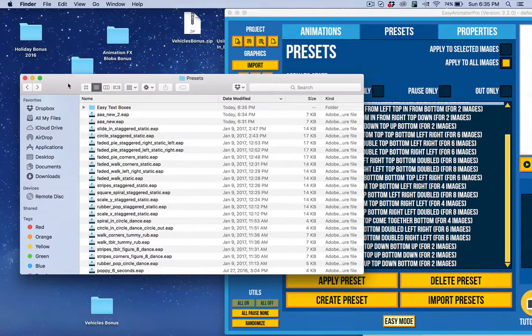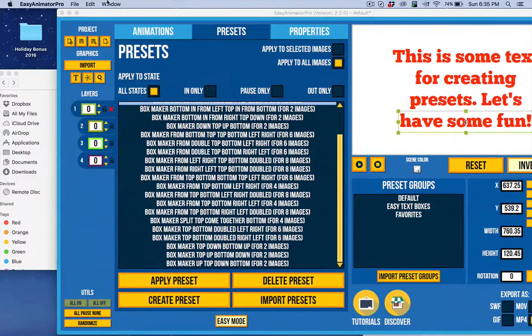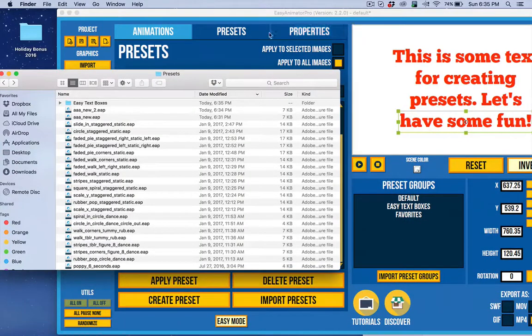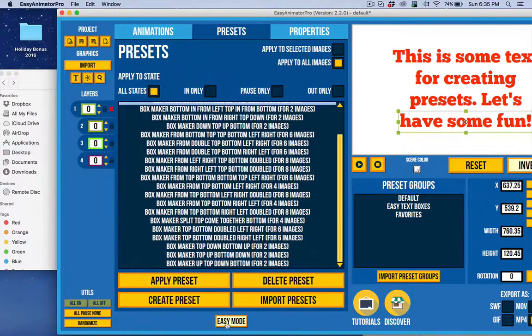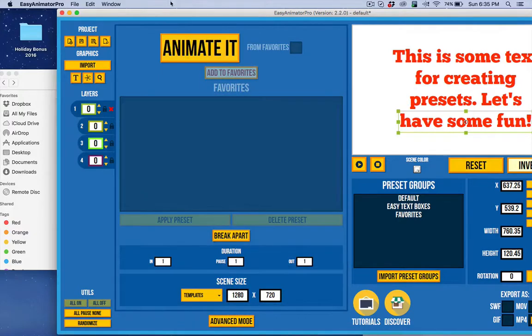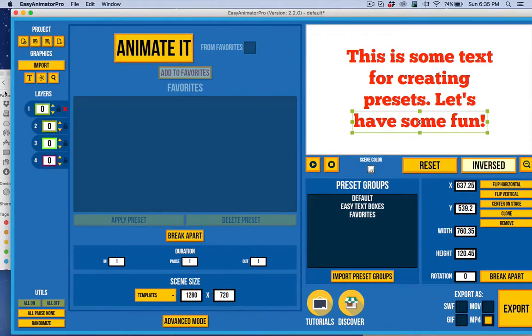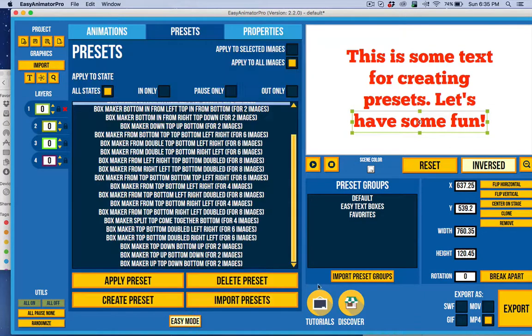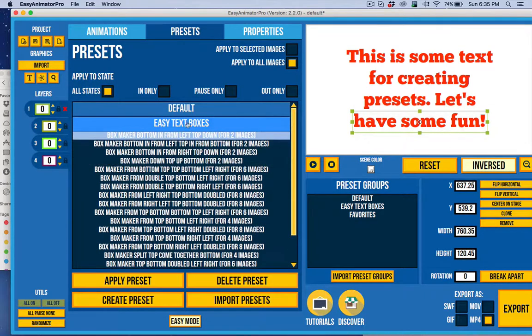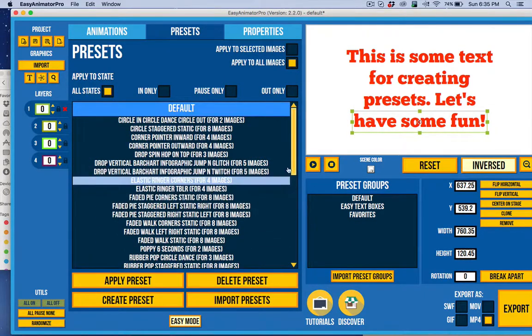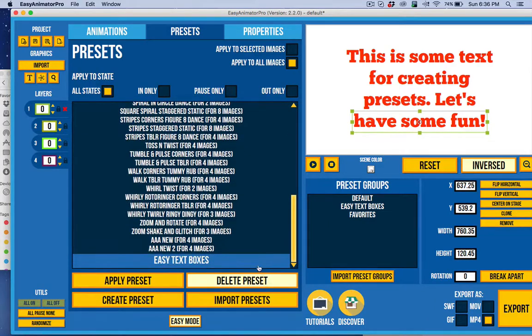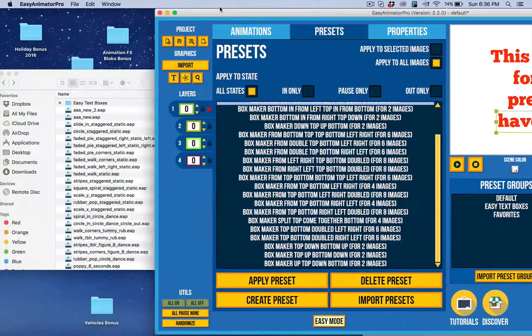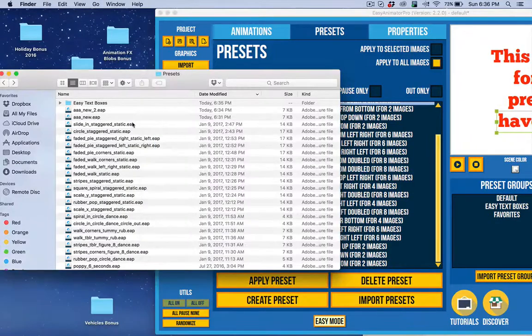So once you have created a series of presets, you may want to create a presets group. You can create your own favorites, but you can really only do that in easy mode. And we'll take a look at that in just a second. But if you want to create a preset group where it's going to be kind of showing up like the easy text boxes, where I've got a box here and I go back to default, and so it kind of separates them out from the other ones, you can do that. So what you want to do in this case is you want to zip them up.